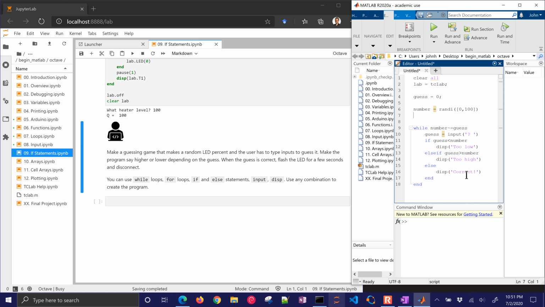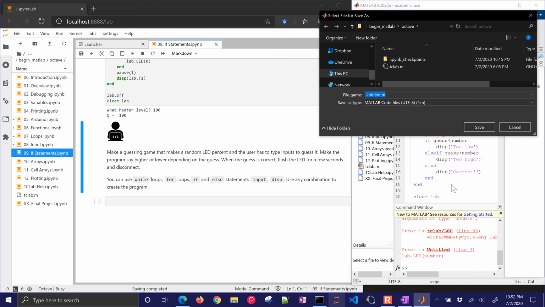All right, and it's going to then finish after we're done. I'm going to turn on the LED to that guess number, so you can look at the brightness of it, and then maybe also get a clue about what the number is based on the brightness of the LED. But I'm not going to print out the number, so you might be able to see it in the variable workspace here. Just don't look at it when you're running. And let's go ahead and do clear lab at the end. All right, let's go ahead and save it. And this is called guessing game.